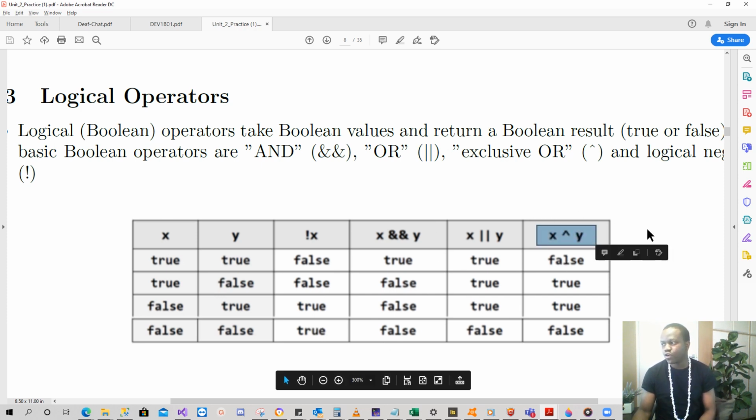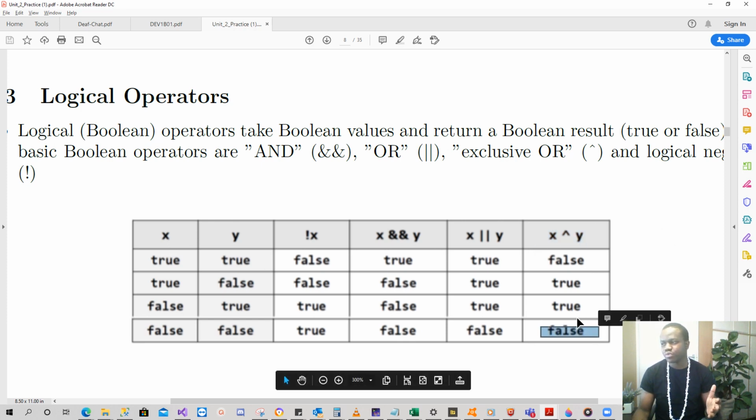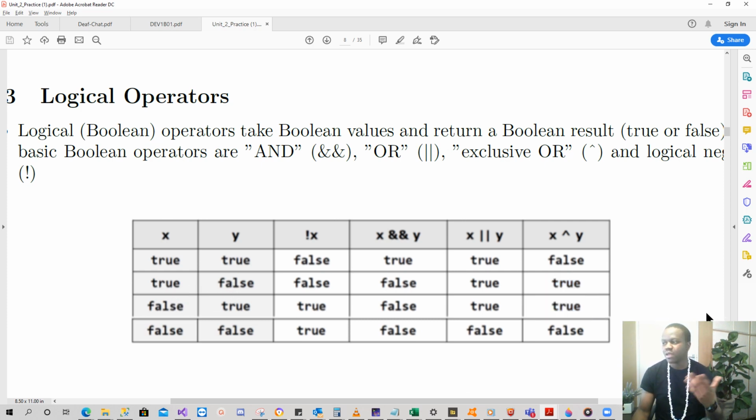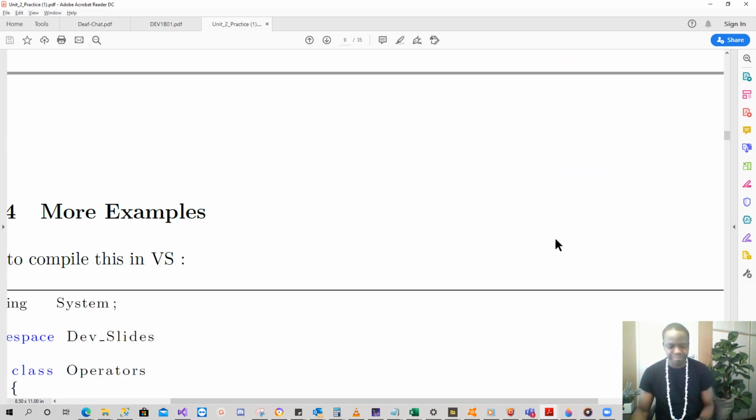XOR, in case you forgot, is only true when the two inputs are not the same. So it's going to be false here because the inputs are the same. It's going to be false here because the inputs are the same. However, for the two middle rows, this is true, this is false; this false, this is true, so the inputs are not the same, and it is going to be true. All right, let's move on.